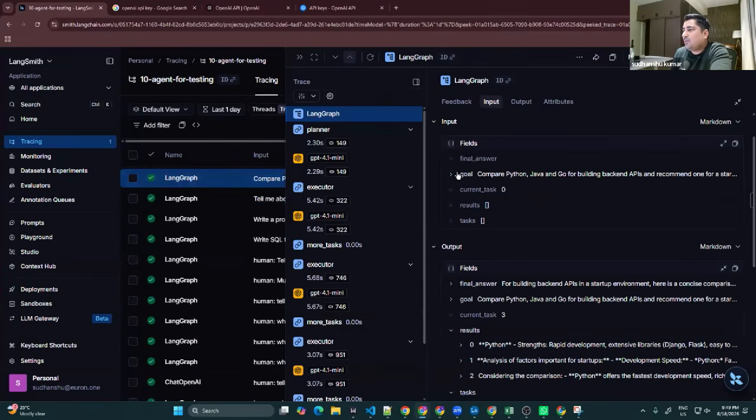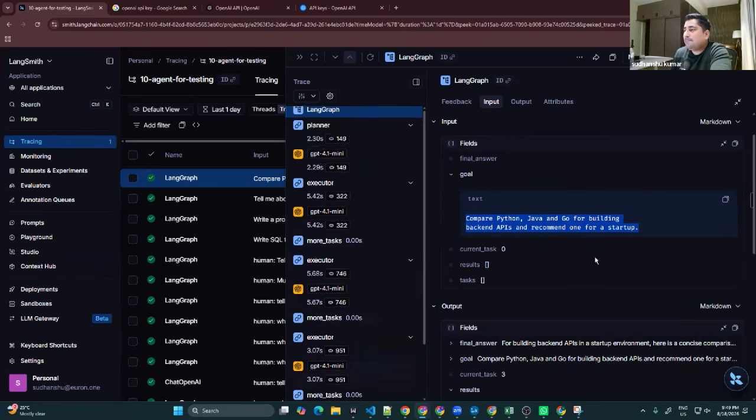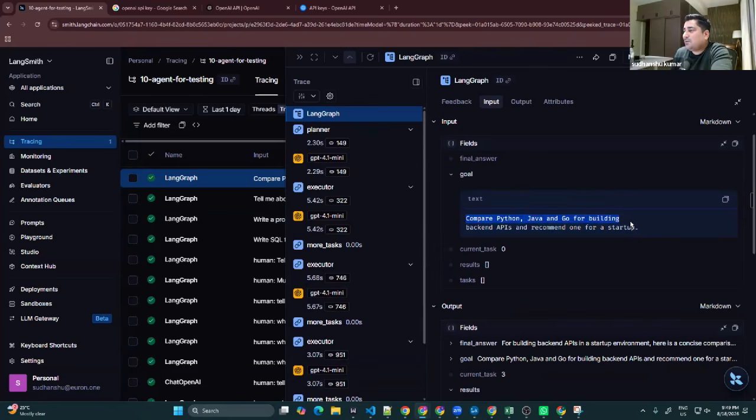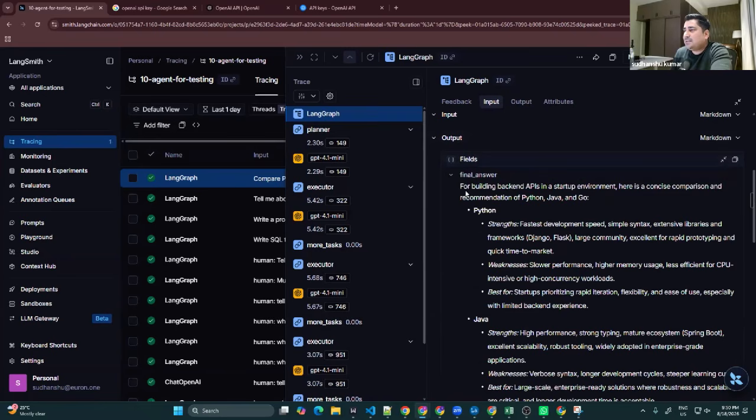So here the goal was to compare Python, Java, and Go for building a backend API. So many calls it has done. See, compare Python, Java, and Go for building a backend API and recommend one for the startup. Fine, this is my goal. Now output-wise, what has it done? To generate this entire output, the final answer is for building a backend API. So basically this is where the synthesizer comes into the picture. Out of the synthesizer, I'm getting this.